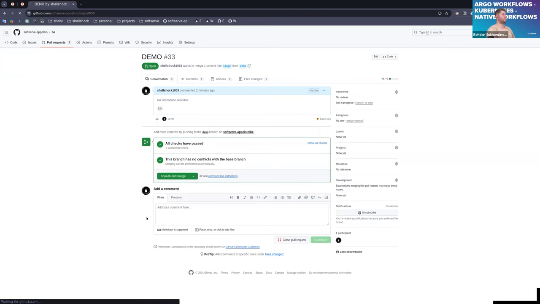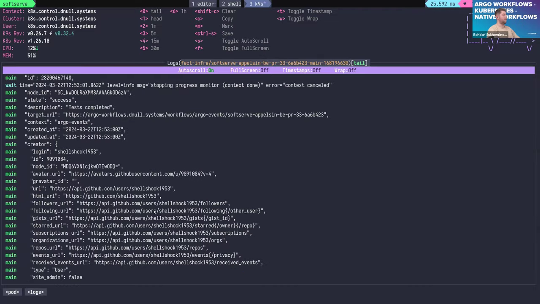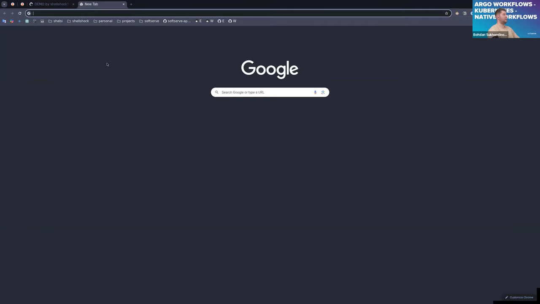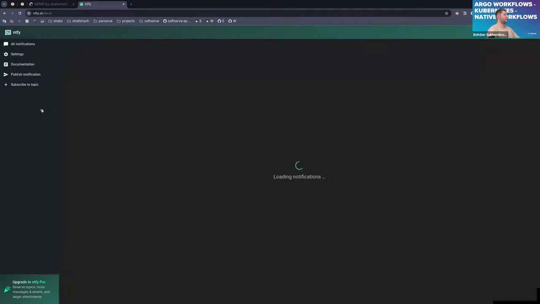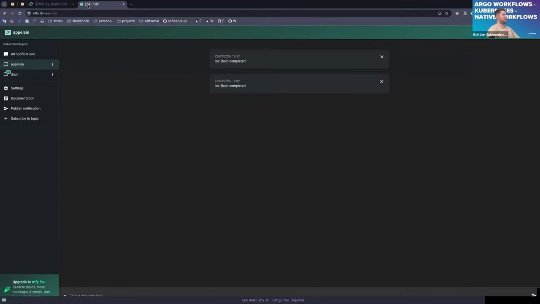Yep, it has been changed. The image has been built. And the last part: it's sending some notifications into this service, whatever it is called, saying that the build has been completed.